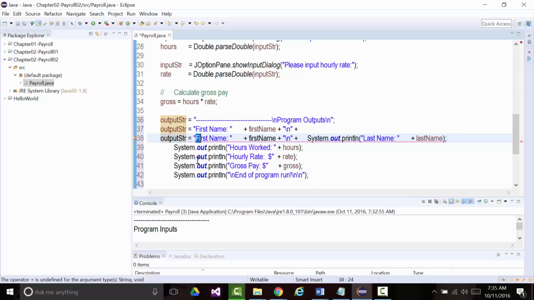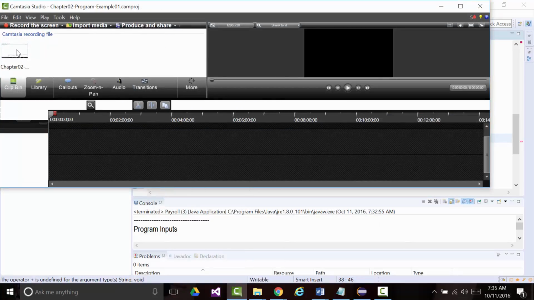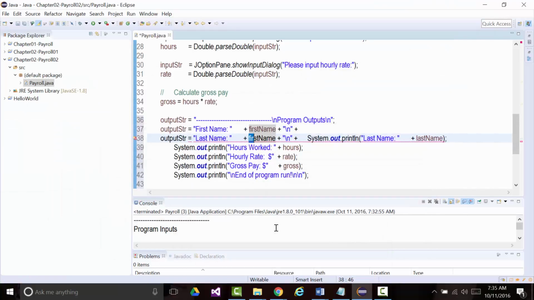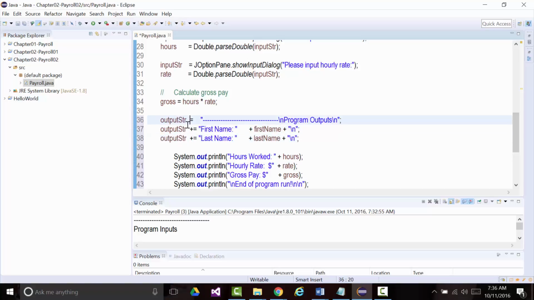This will now say last name, not worst, last name, and that will be last also. This needs a plus sign before it because I'm concatenating here, so it's plus equals. So that's first name and that's last name.